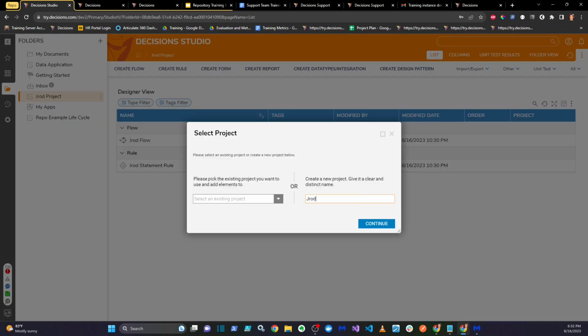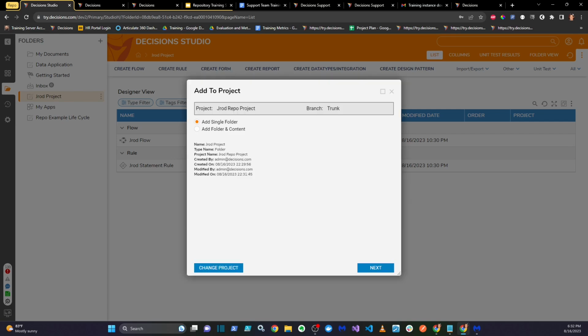So I'm going to call this JRod repo project. So not only is the folder name project, but I'm going to make it JRod repo project, just so there's a distinction between the two names. Now when I do this, I'm going to make sure that I add the folder and content. You'll see these four checkboxes here. One says, hey, do you want to include the subfolder? So if I created a normal folder within this project, that will get carried over.